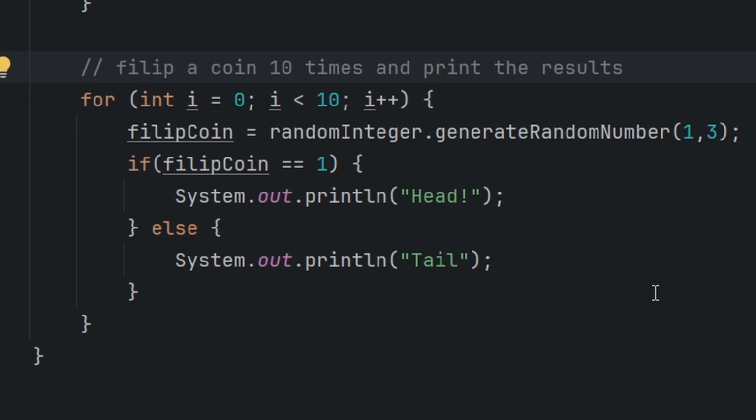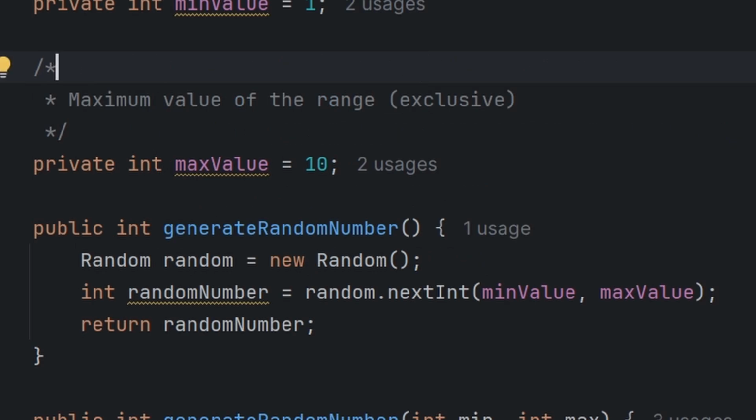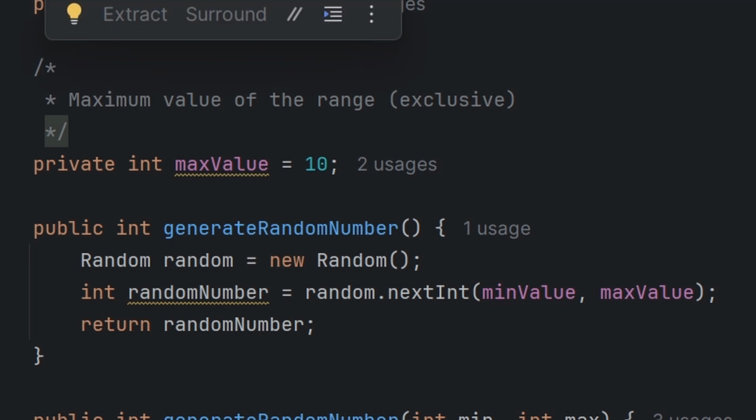Java has 2 types of comments: the single line comments that start with // and multi-line comments that start with /* and end with */. You can write anything here between this start comment and this end comment syntax.